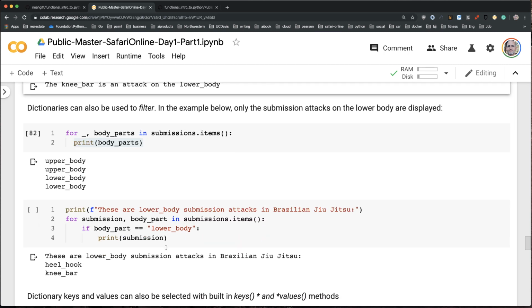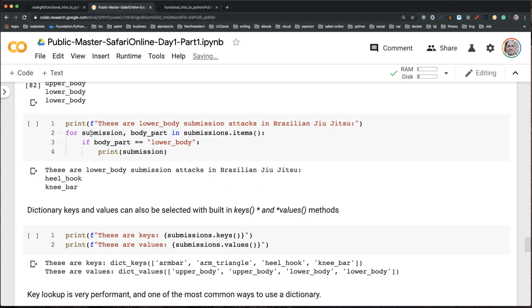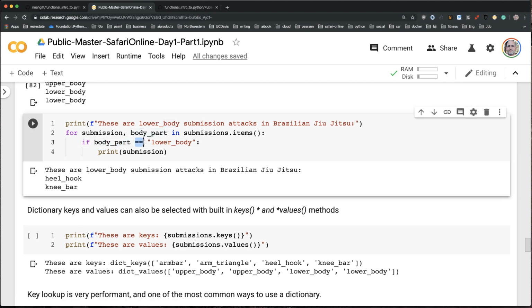If I want to filter here, the way to filter would be to look specifically and do an equality statement. This equal says every time the words lower body appear and this value is equal to it, then print out the key. So in this case, there's only 2 that have lower body, right? And so it's going to print out the key that's associated with it. In this case, this is the heel hook and this is the knee bar. These are the lower body submission attacks in Brazilian Jiu-Jitsu. So it's, again, a great way to filter things out.